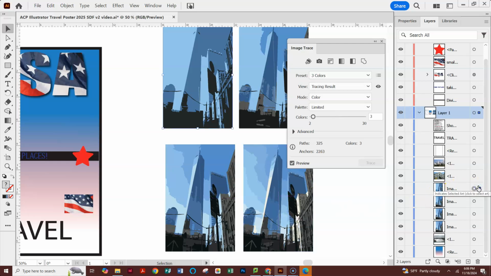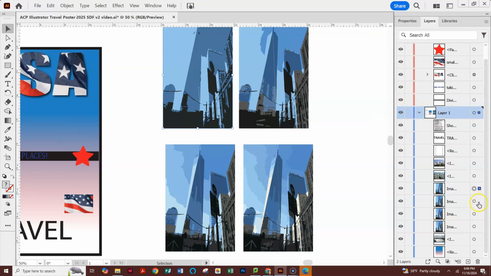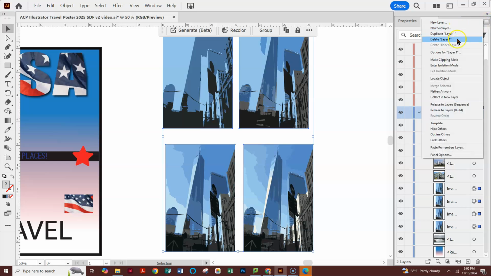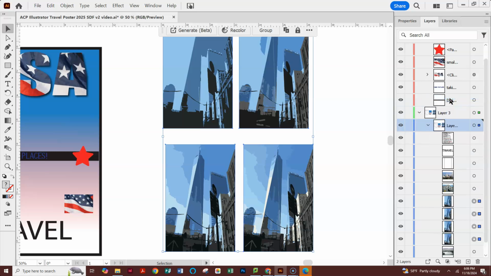And then finally, I want to collect all 4 of these and put these in a new layer. So over on the right, I'm going to hold my Shift key down and select all 4 of these. And in the top right corner, I can click and I can go Collect in New Layer. And I can name this new layer Image Trace.